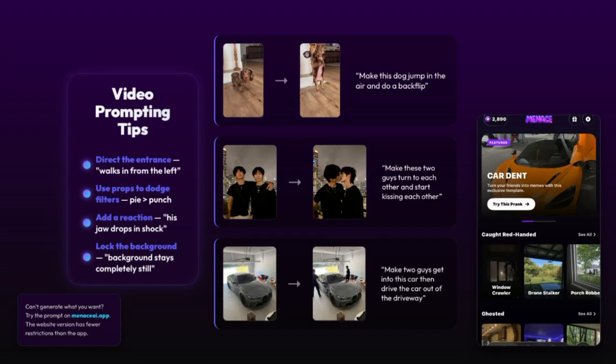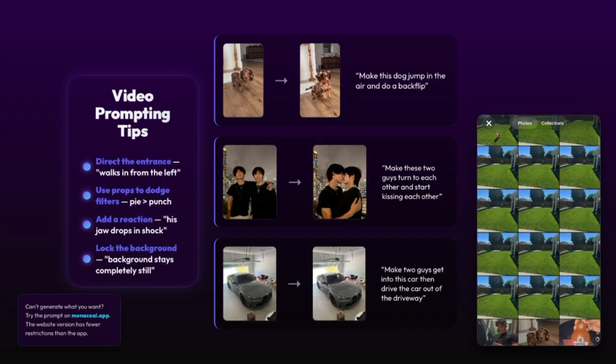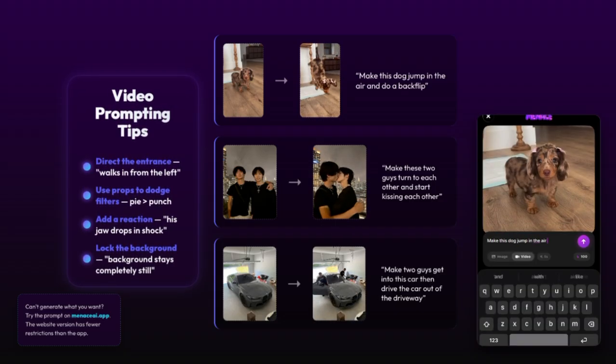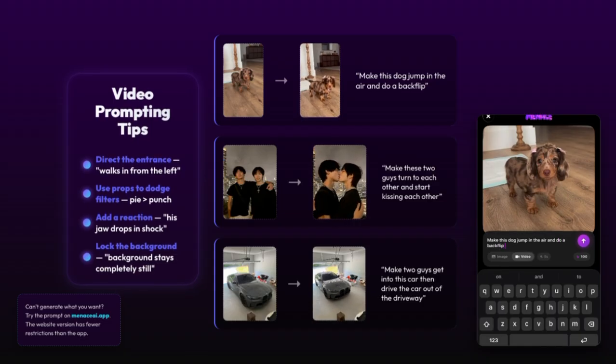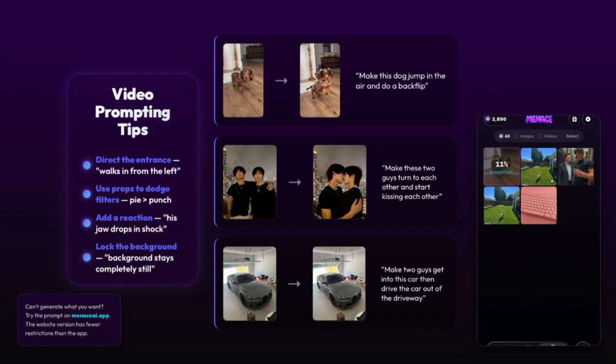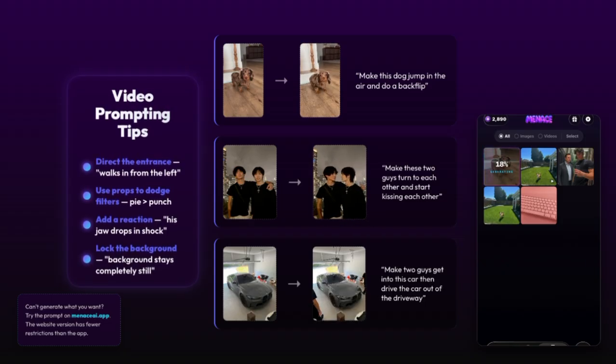And then if we go to the middle one with the guys kissing, this one might be hard to do on the app. You can try it, but if it doesn't work, then I would just go over to the website version because it's less restricted.